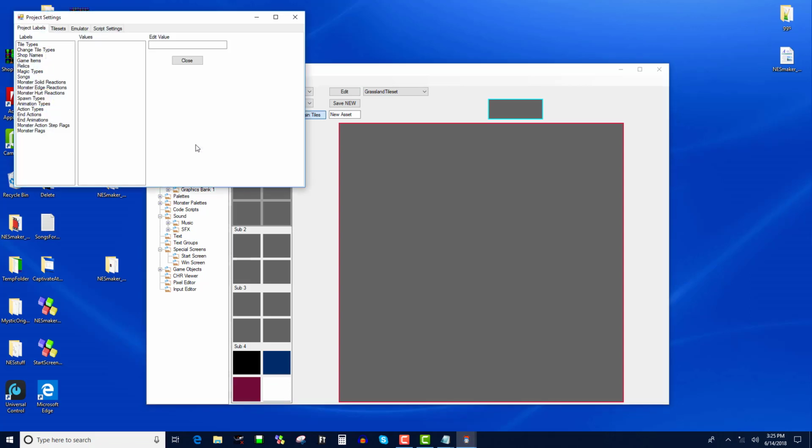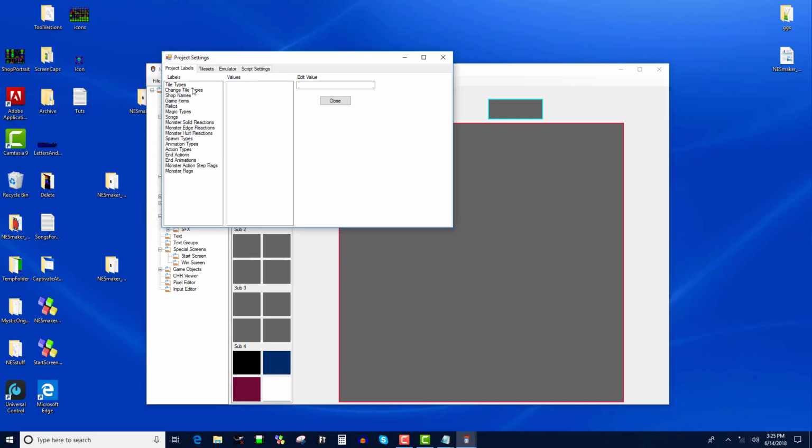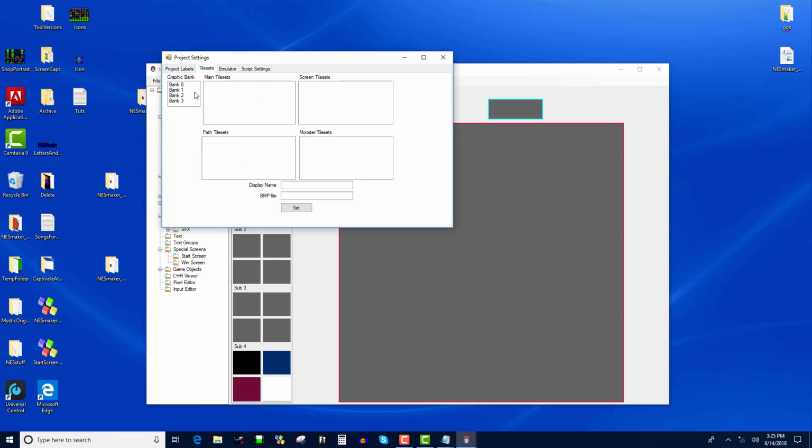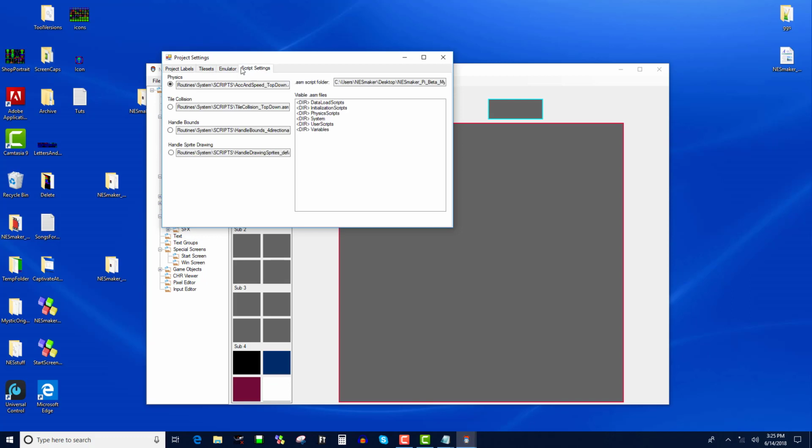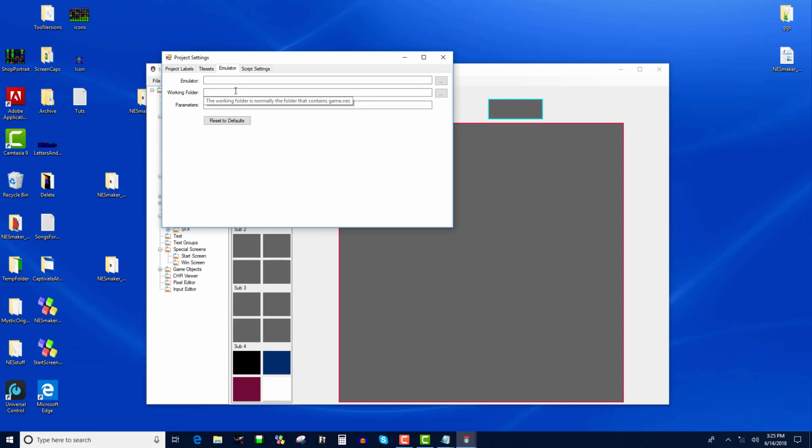And there's a lot of different types of labels that you can set up, from tile types to game items to monster solid reactions to monster action step flags, which this is already outdated. So there's already some things that will be changing pretty quick about this as you go through tutorials. Also, all the tile sets can be named. And this is one of the most important menus.